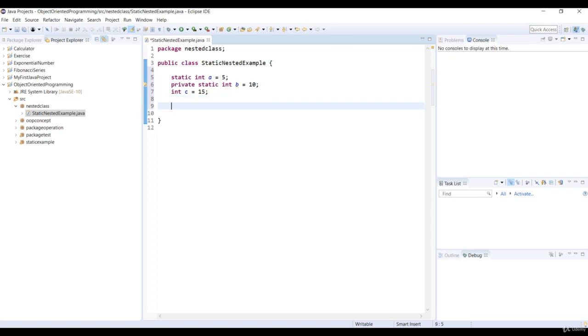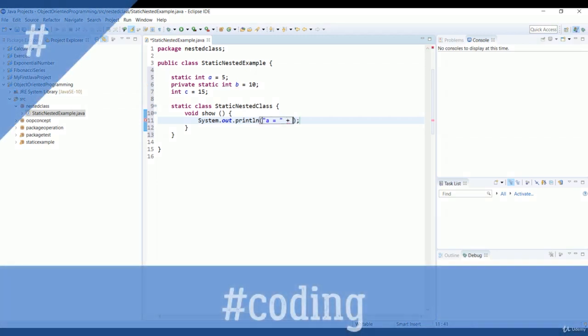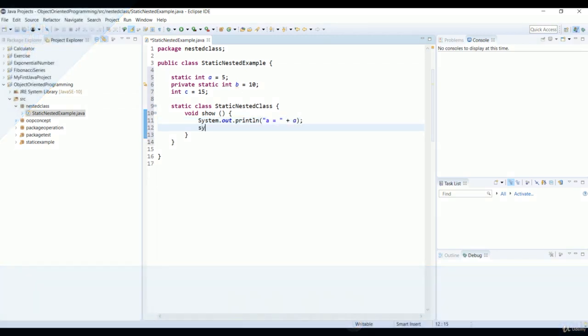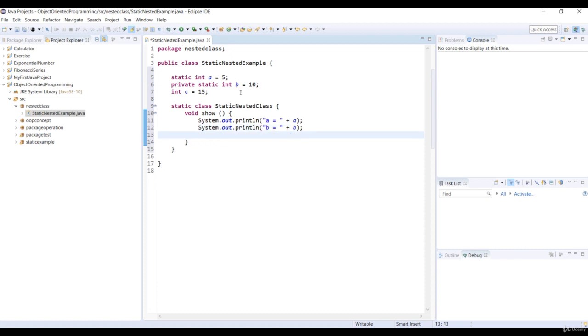Now we need to, of course, create a static nested class in this class. So let's create the static nested class that's named StaticNestedClass. In this class, we create a void method, and we'll call that show. Now in this method, we can use three print methods. In the first print method, we can access static variable a. In the second print method, we can access private static variable b.